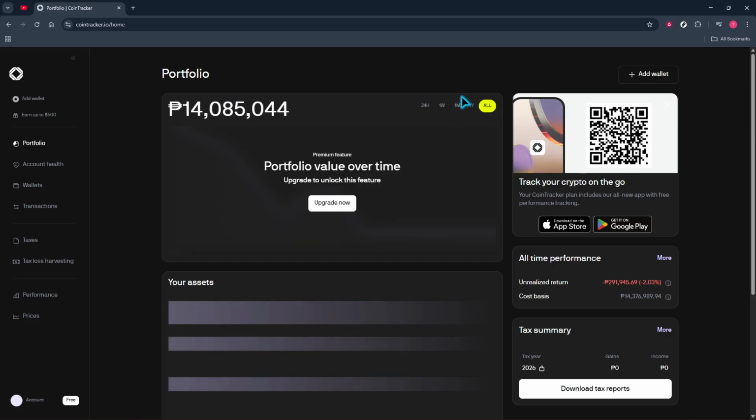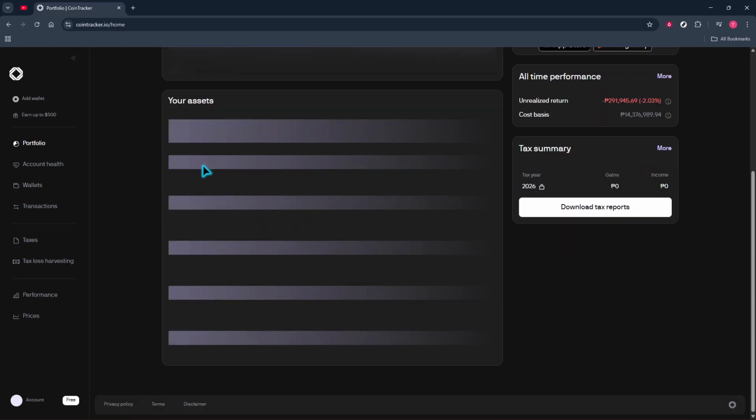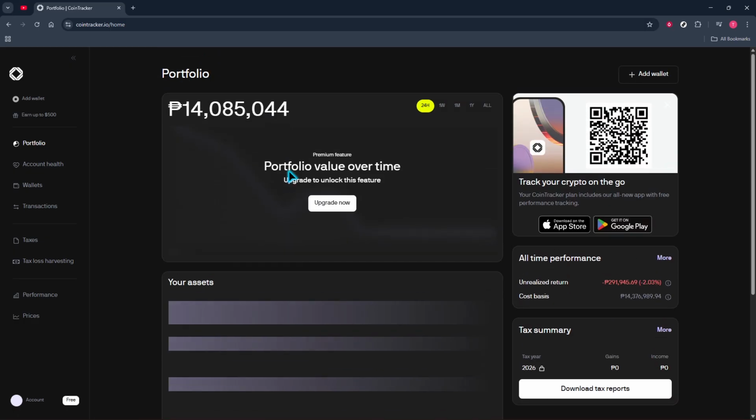For performance monitoring, focus on daily gains and losses, all-time returns, and the relationship between your cost basis and the current price. Cost basis is what you originally paid, including fees, and comparing it to today's price helps you understand unrealized profit or loss and make informed decisions about buying, selling, or holding.